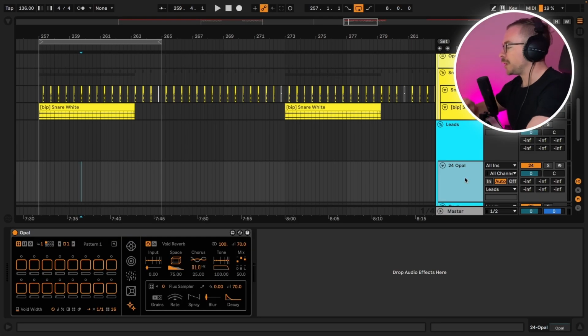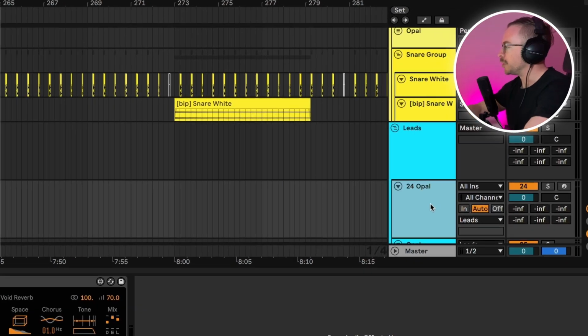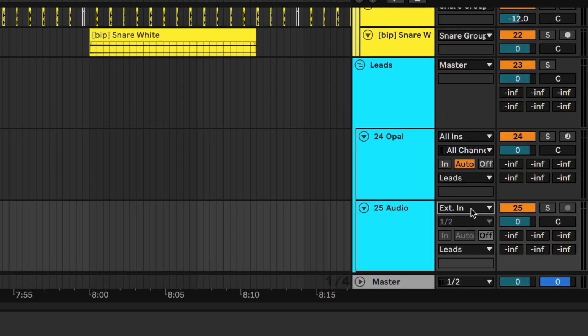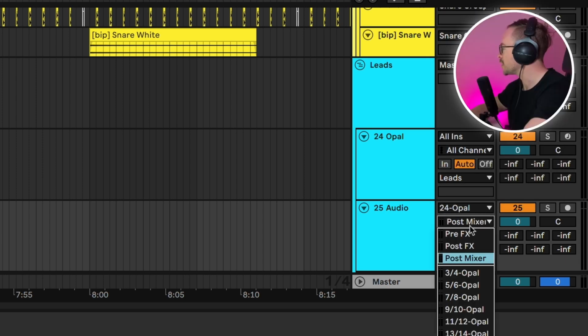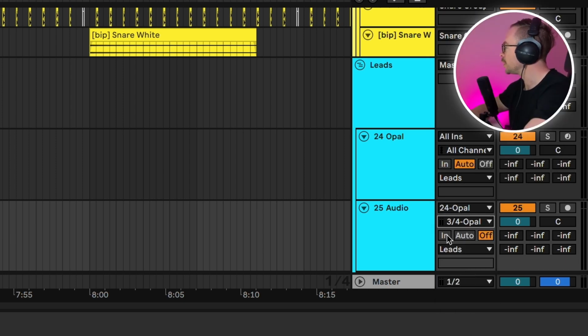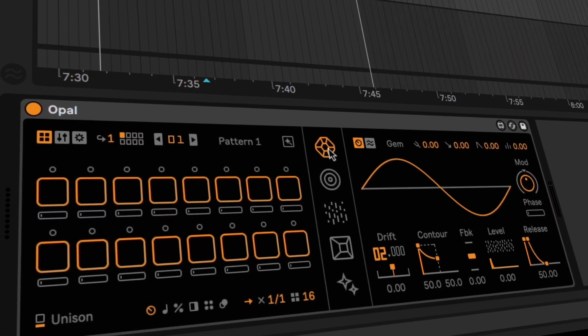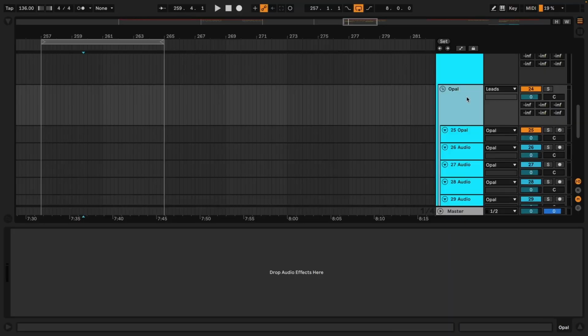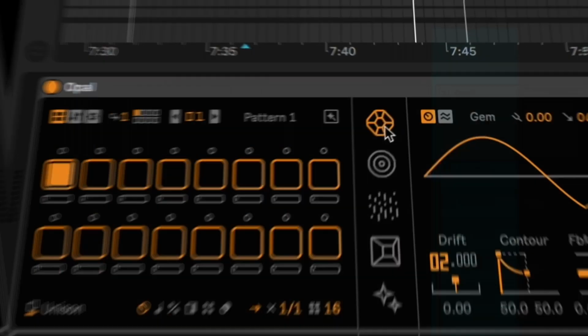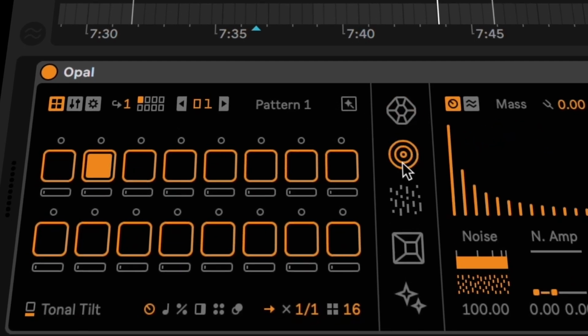So on a MIDI channel, I have an opal. And let's insert an audio channel just underneath. Let's set the audio channel to receive audio from opal. Instead of post mixer, let's assign it for 3 or 4. Let's toggle in. And now this audio channel will receive audio from the first engine in opal. Let's repeat the process another 5 times and set each channel to receive audio from a different engine. Let's put opal and the 6 audio channels into a group. Let's mute opal and let's add 1 note for the first 3 engines.